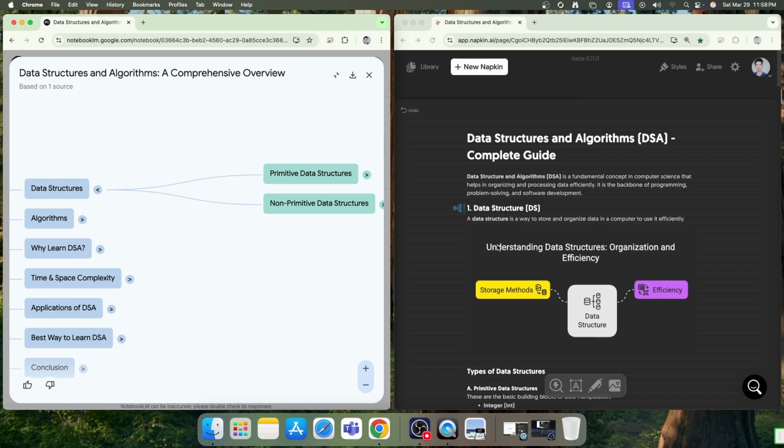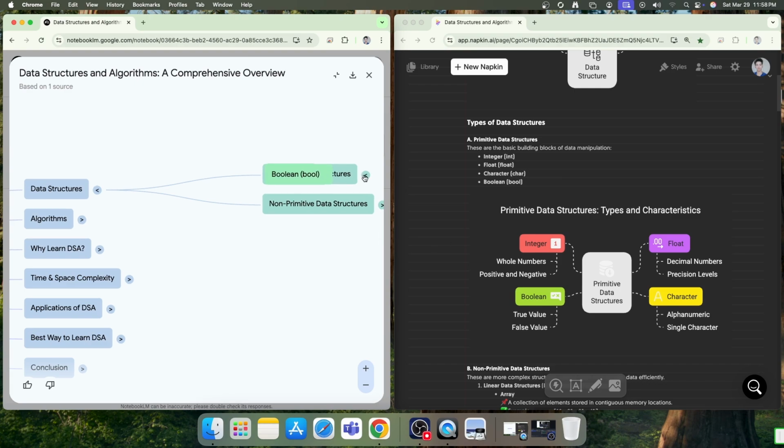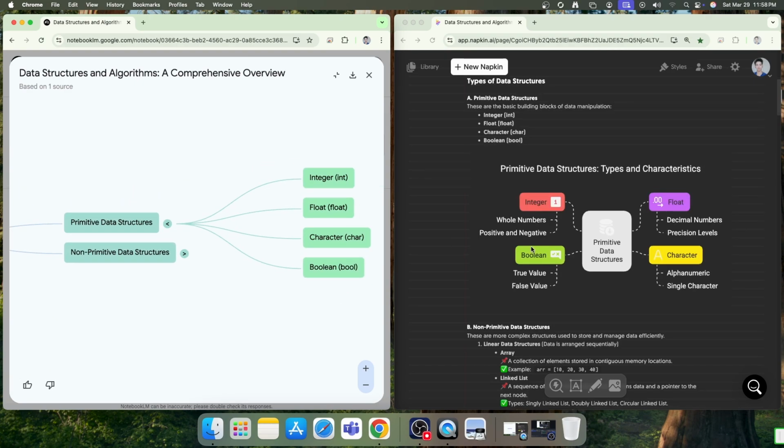So let's start with data structures, because I think that's a good place to begin. The first thing that the materials talked about were primitive data structures. These are the building blocks, the most basic units. We're talking about stuff like integers, those whole numbers. Floats, which are the decimals. Characters, single letters and symbols. And then Booleans, which are just true or false. So it's like on or off, 1 or 0, and they're like the atoms of data. They're what everything else is built on top of.